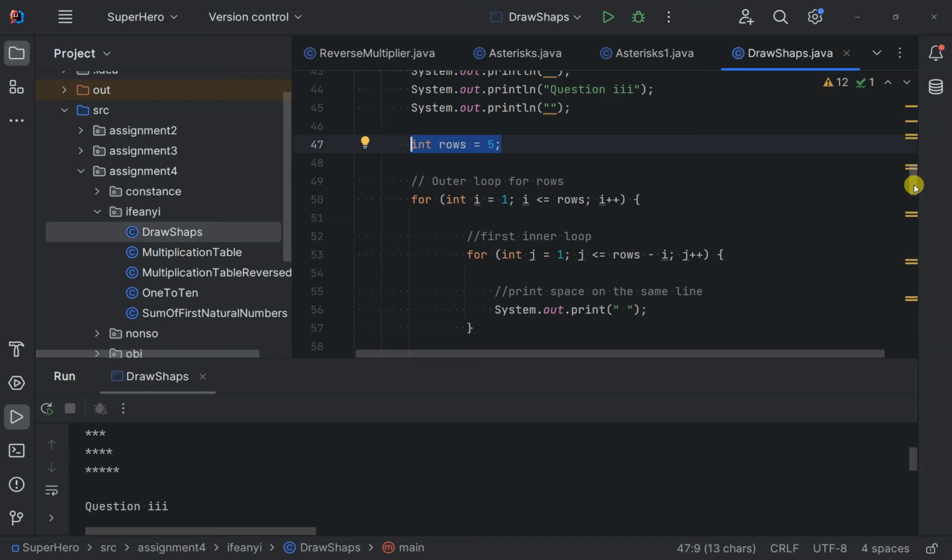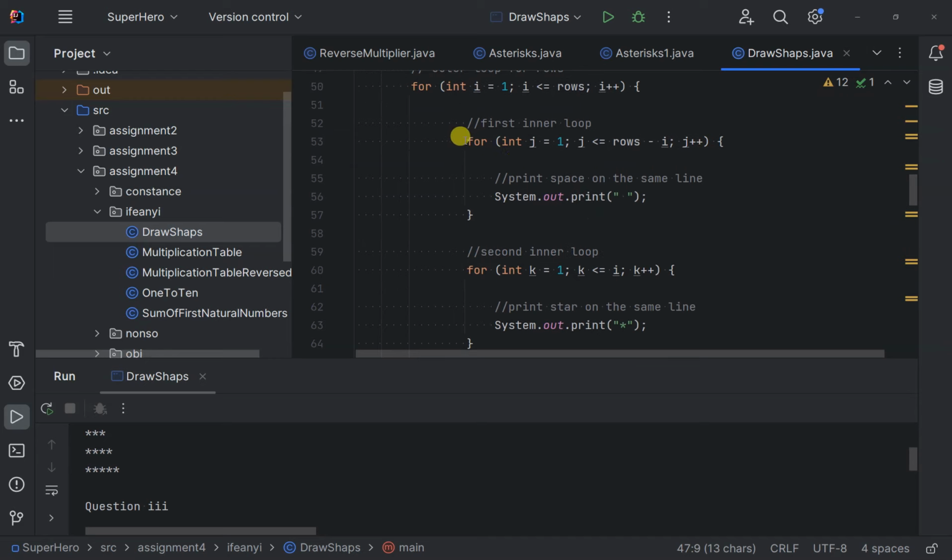Then if I go further inside, he now has an inner for loop, and in this inner for loop he starts counting from 1, and he says if 1 is less than the row, so row is 5, so 1 is less than row. Actually, he said row minus i, so in this situation row is 5, 5 minus 1. Sorry, no, at this point j is 5.